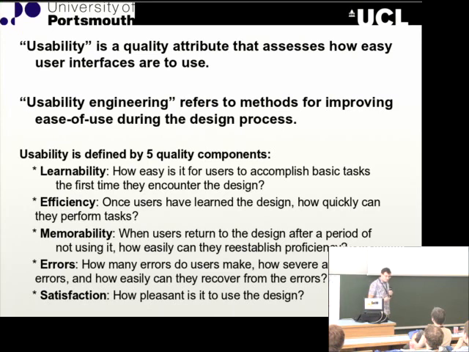And you can subdivide usability into 5 components. Learnability: how easy is it for a first-time user to accomplish basic tasks the first time they encounter the design. Efficiency: how quickly can users perform tasks once they know how to do it. Memorability: if a user hasn't used a specific software or service for a while, can they go back to it and remember intuitively what they wanted to do and how to do it. Errors: how many errors they make. And satisfaction: how happy they are with using the service, how it makes them feel.